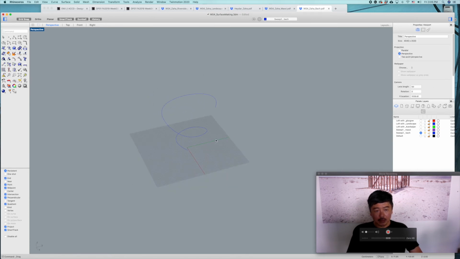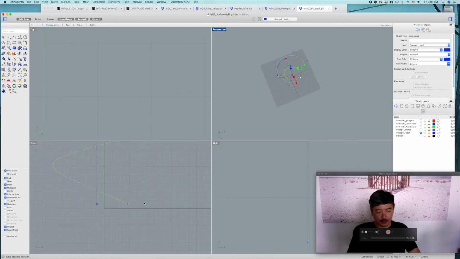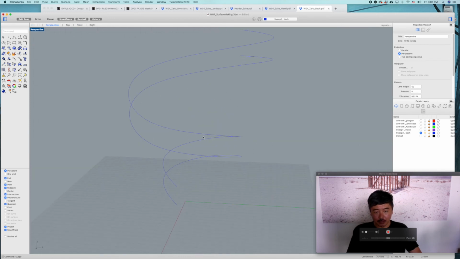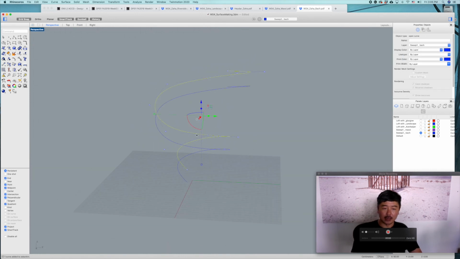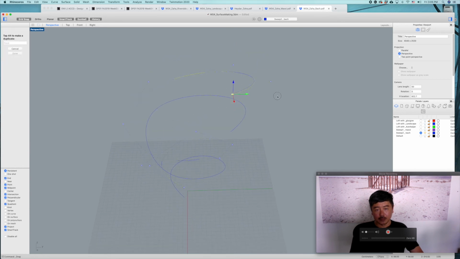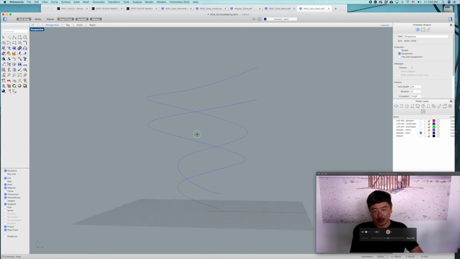Now, I am going to create another one. I'd like them to start kind of narrow and then start to separate from each other in different ways to create more motion in between. So we have a kind of double spiral that are slightly different from each other.